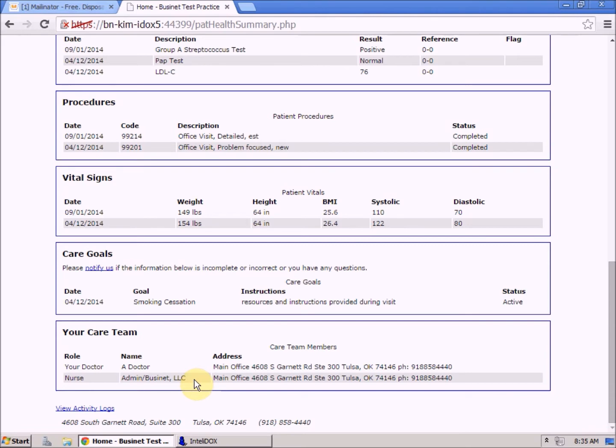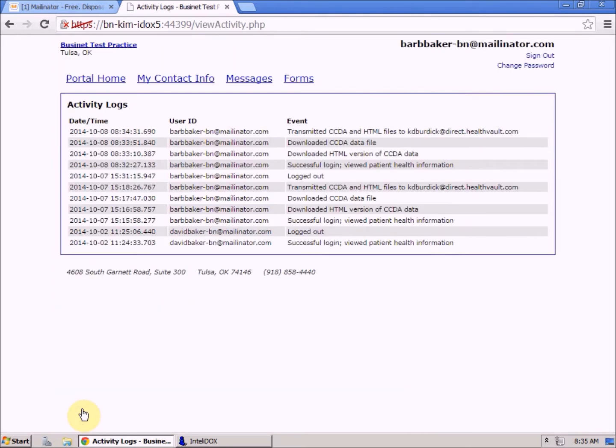At the bottom left corner of the page, there's a link named View Activity Log that the patient can click to see who's logged into their portal account and viewed or downloaded their information. This activity information can also be viewed from within InteliDOX using the Security Audit Report.